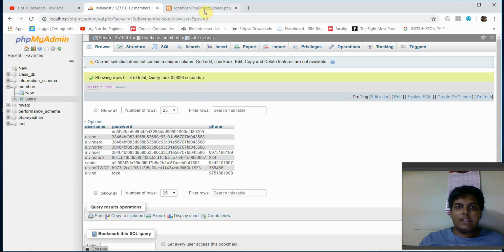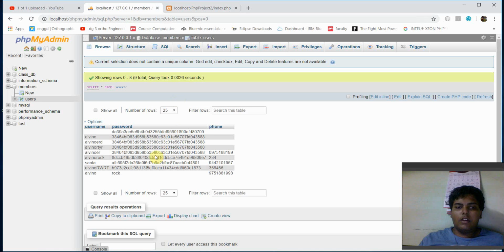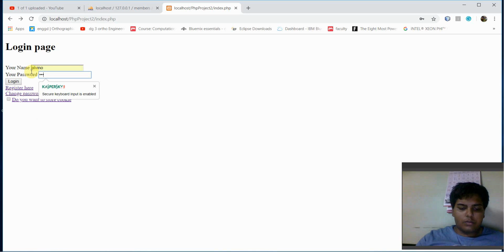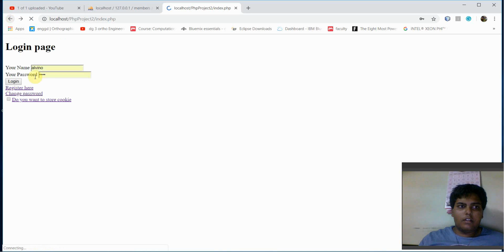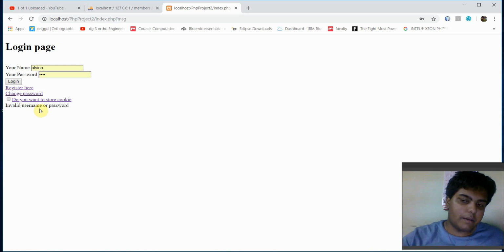Now let me check how this works. So now, this is the username and this is the password. So Albino, and this is ROCK. Login is successfully connected. Now suppose I give any other value, it will show invalid username or password. This message is due to the header concept, which I have applied.